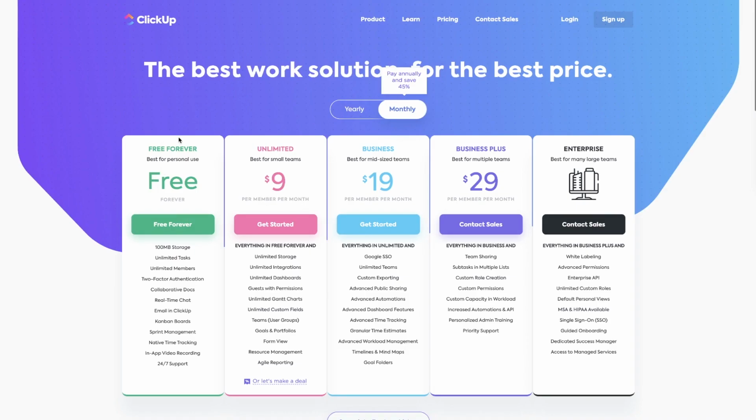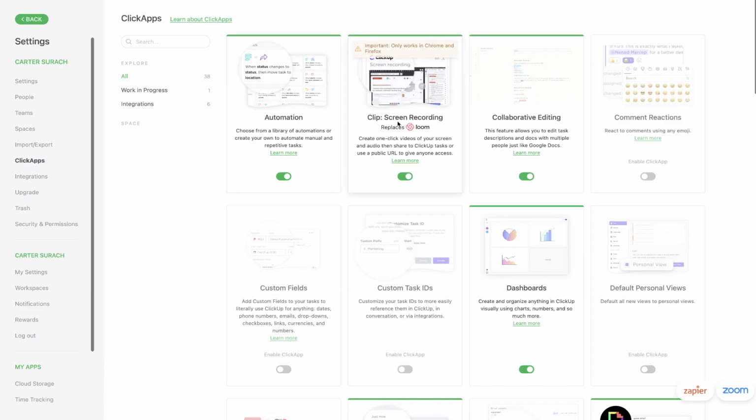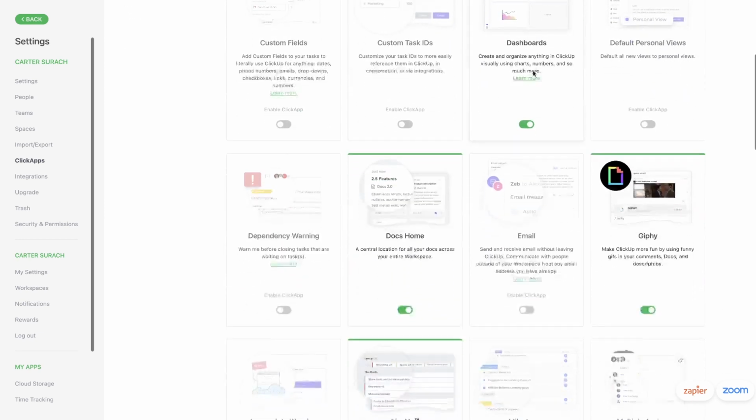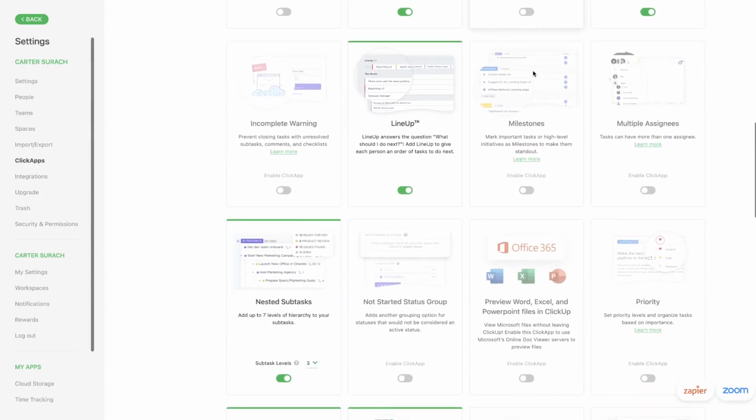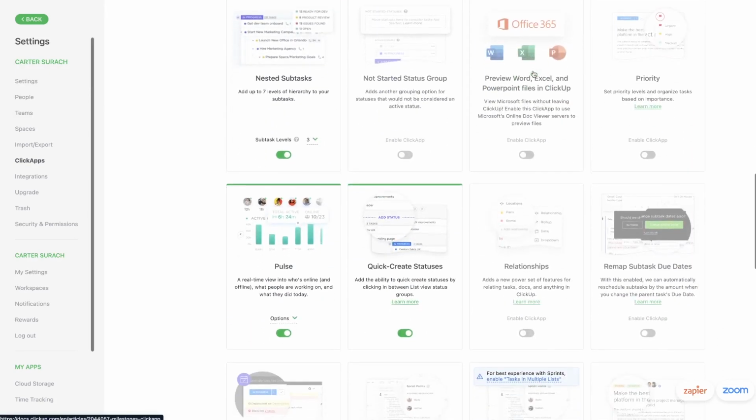When you look at this pricing, it's pretty reasonable considering you're going to get tools like this that replace other tools that are hundreds of dollars a year. We also have collaborative editing, which is very similar to Google Docs, it looks like. Pretty neat. And I could go on showing you these Click apps all day, but you're just going to want to choose which ones you want to enable for your space.